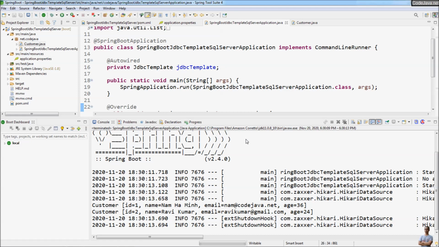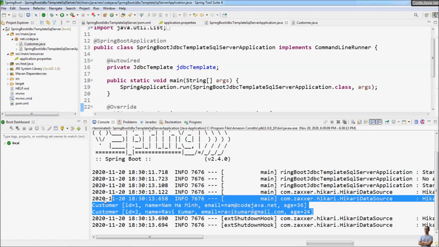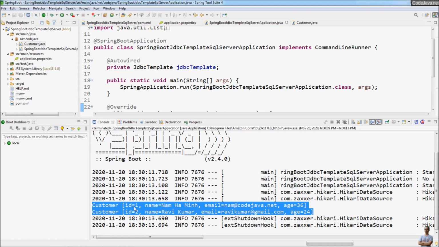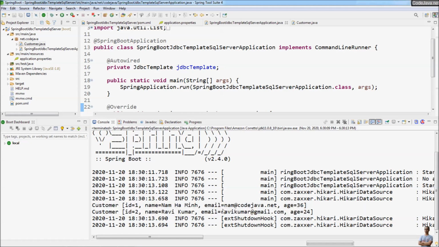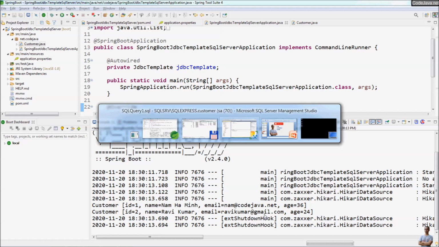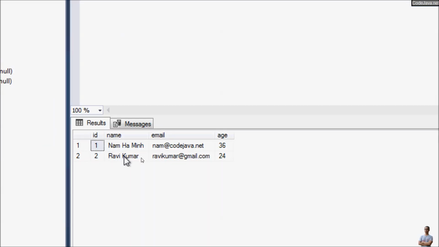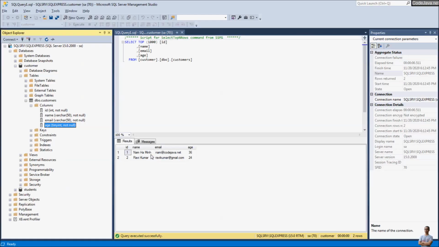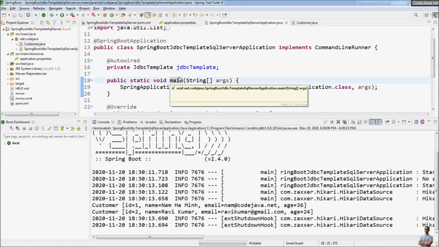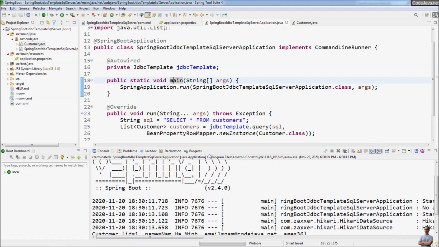This is a Spring Boot application, and you can see in the console view it prints two customers here. Customer ID 1, name Nam Ha Minh, email here, and customer ID 2, name Ravi Kumar here. Exactly what you see in the management studio here. There are two rows in the customers table here. That means our Spring Boot application with JdbcTemplate is working perfectly.